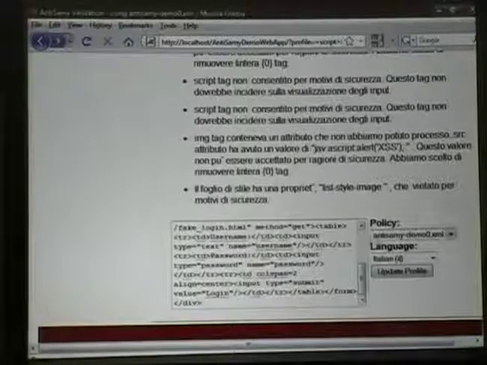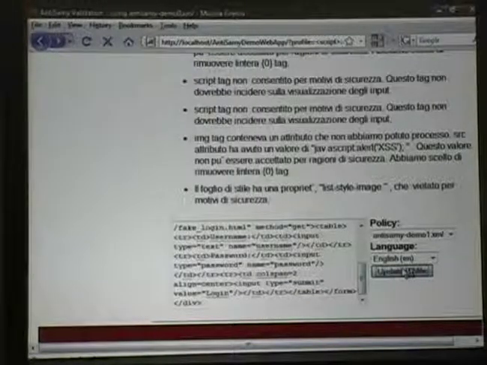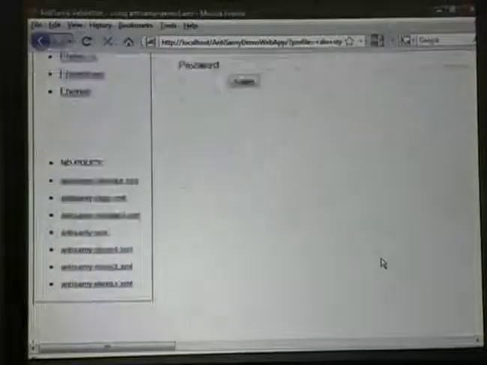So now Jason's going to use the fixed policy file, get us some English error messages so we understand them. So now this is the fix.